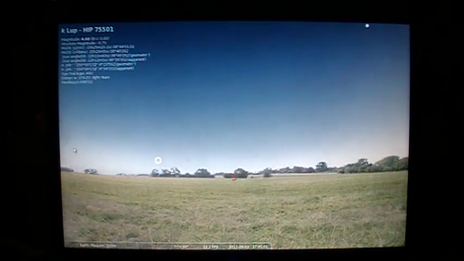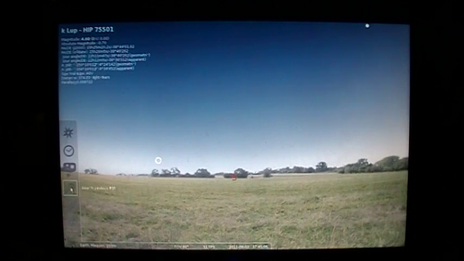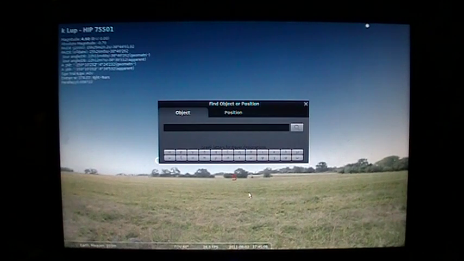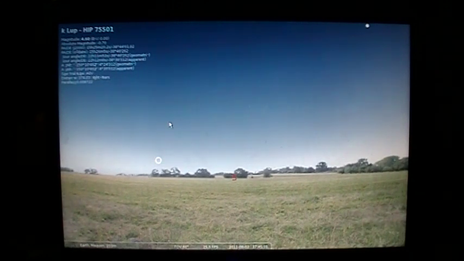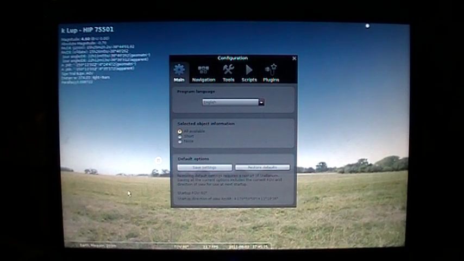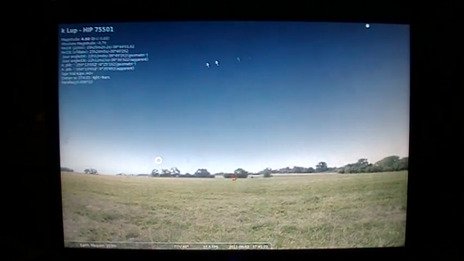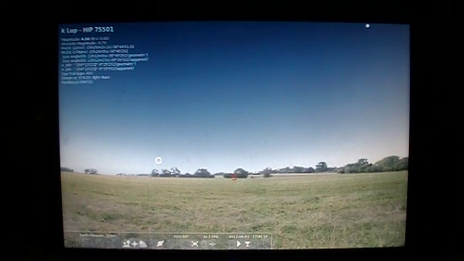So on the side here, you can also look for specific objects and it will find those objects for you. You can configure the menu in any way that you want. Navigation tools, scripts, plugins, pretty much this software is very, very flexible. But where the rubber really meets the road is the menu down here on the bottom.